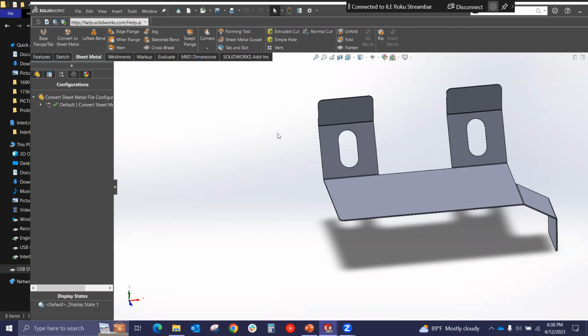Usually, when I create a drawing for a part that's being bent, I include the dimension from bend line to bend line, just so the operator knows how far back their backstop needs to go. It kind of just gives them a little reference that's helpful.